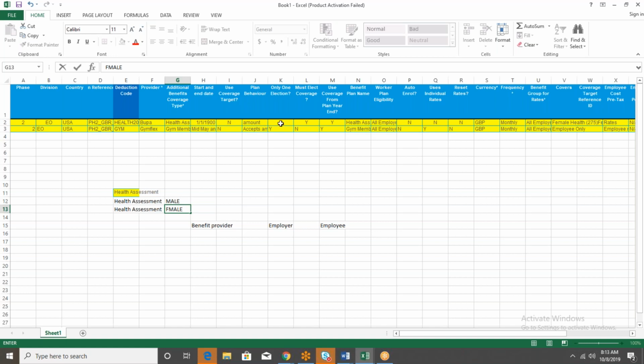Now here we are asking, is it one election, or can the employee take both the plans? One election only. It's one election. Okay, so for that we have this function true. Must at coverage. Is it mandatory that the employee needs to select? Yes, it's mandatory. The employee has to choose one of the plans. The coverage should be applied from the plan year end date, or the coverage is applicable from the start date itself.